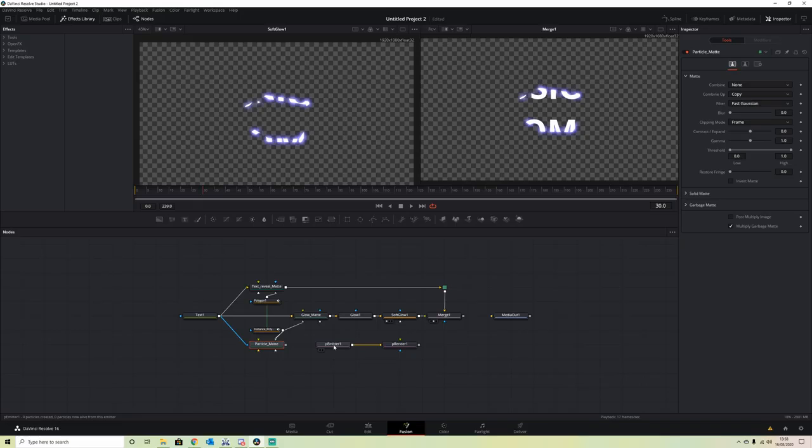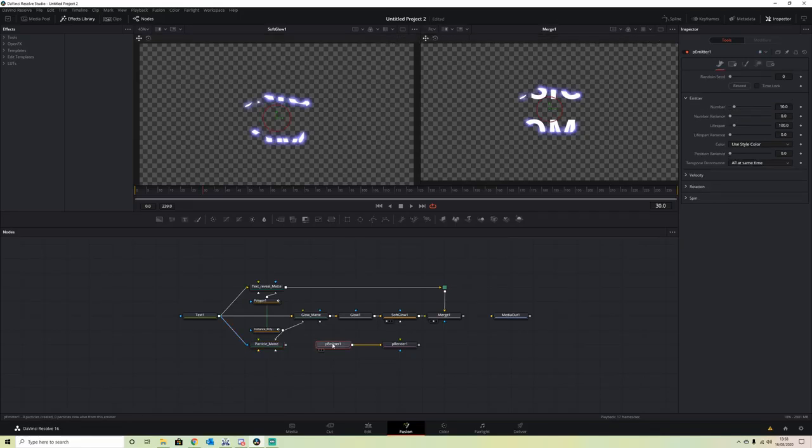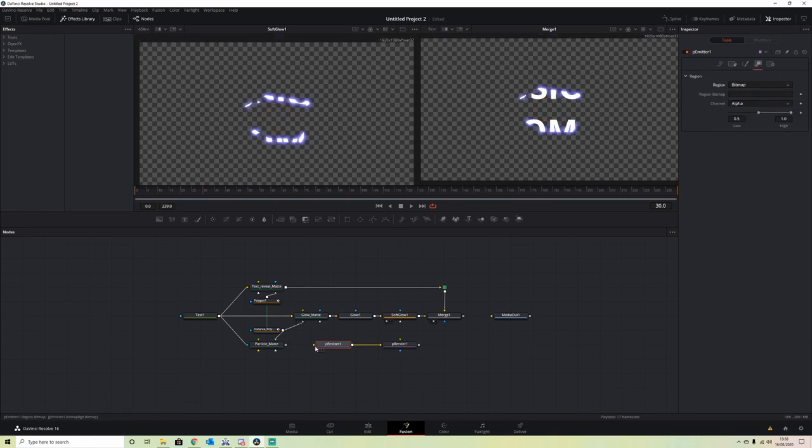So what we want is we want the particle emitter to only emit particles on this glow line. So the easiest way to do that is if we go to our particle emitter in the region tab, we can change it to bitmap, and that gives us an input, and that means that the particles will only be created where this mat actually is at the time on the timeline.